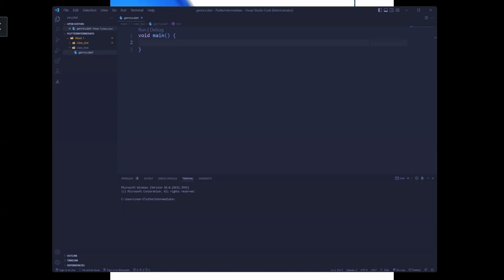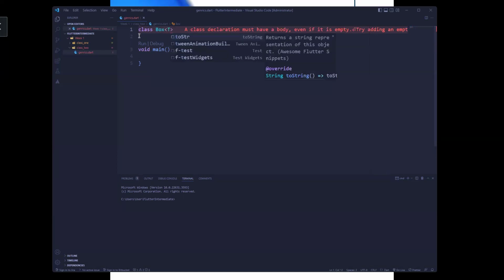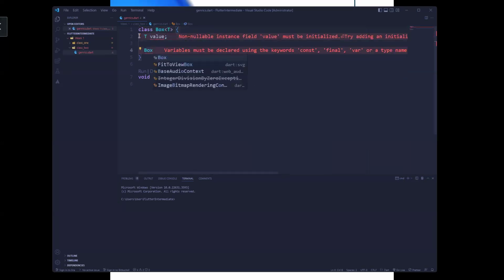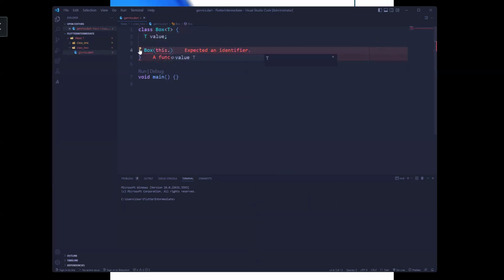So let's see an example. Let me create a class. Let's say I have a class called Box. I want this box to have a type. I don't want to say integer, I don't want to say string, I don't want to say any of those things. So I'm just going to use T. It could be T, it can be E. So this is my class, and I'm also going to say I have a value of type T. Then let me add that to a constructor, so I'm going to say this.value.